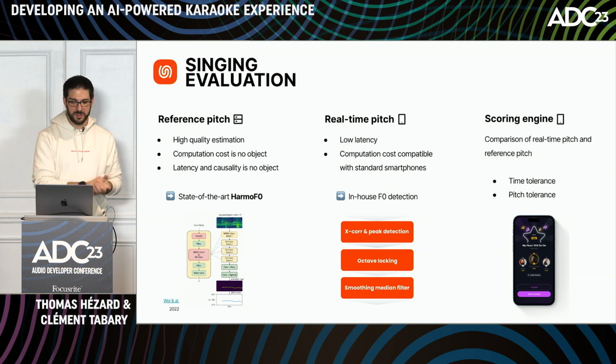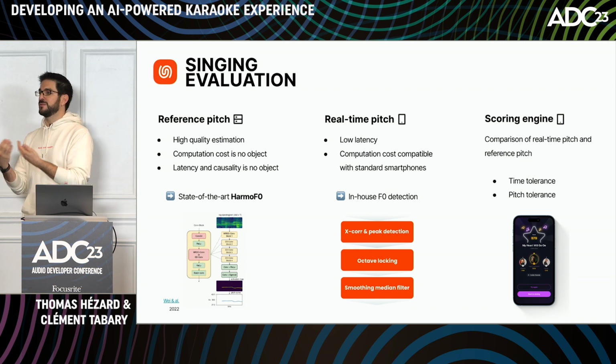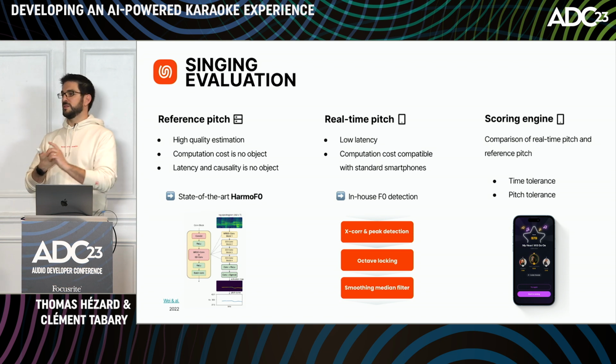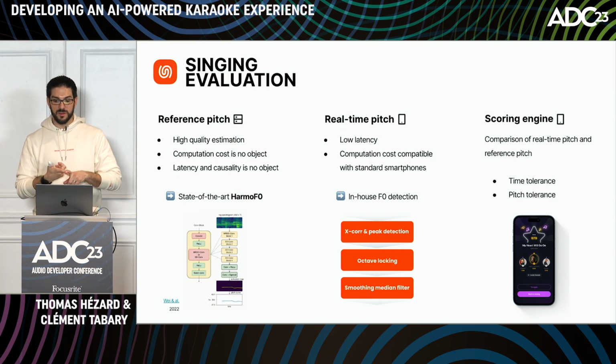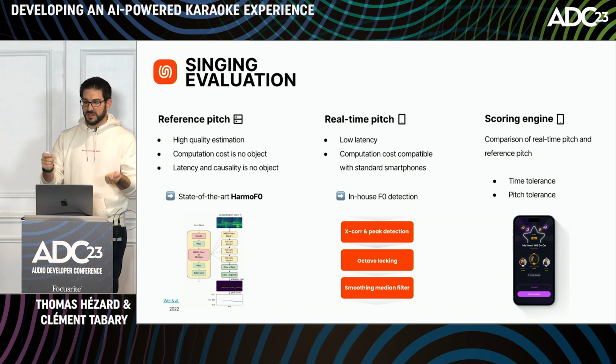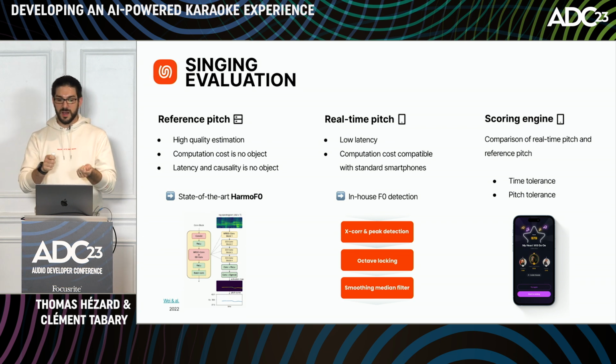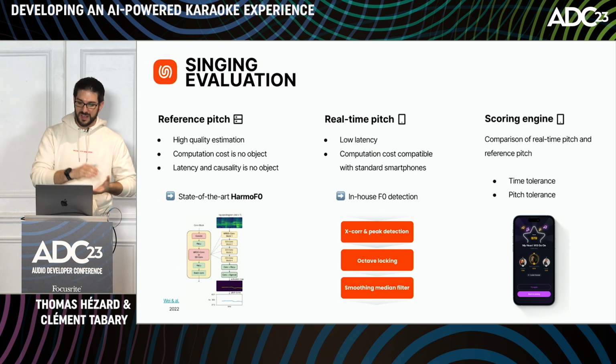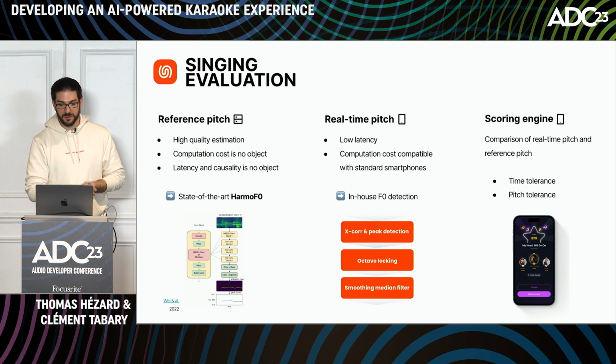For the real-time speech, what we want is to provide feedback to the singer in real time. So we need something with low latency. We need to run that on smartphones. So we chose to go with our in-house pitch estimator, which is based on cross-correlation with some refinements. As for the scoring engine, the comparison between the two, as I said, we are building a game. So basically what we did is fine-tuning the time and the pitch tolerance to make the game both enjoyable and challenging for the players who will sing the karaoke.